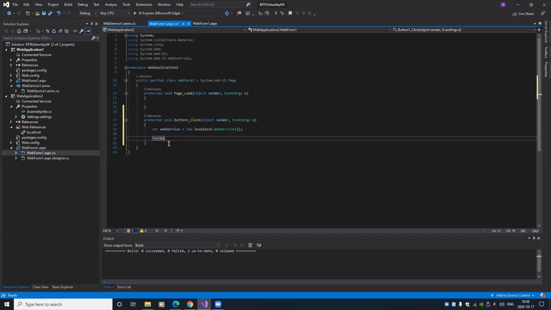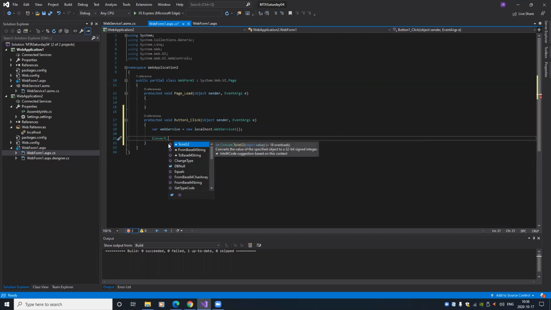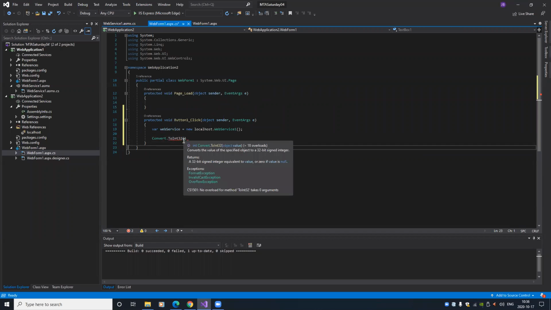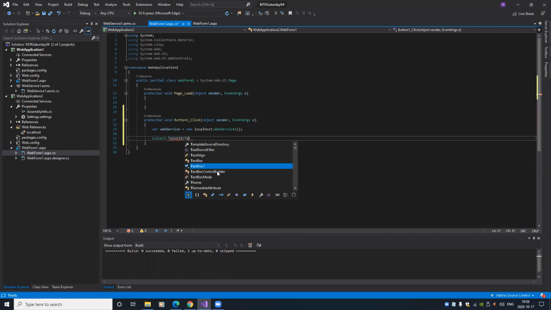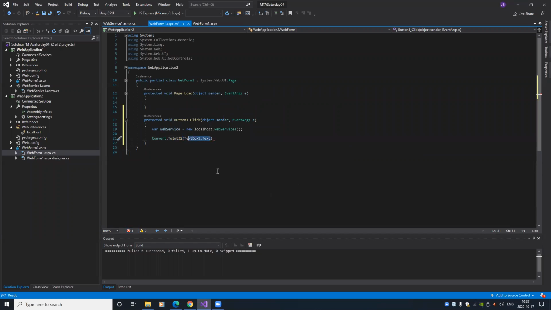So how do we fix this? We have to convert the string to an integer. How we do that is there's a class called convert. Convert dot, and inside that class, there is a method called toInt32, and we can just throw whatever the text box gives us into this method, and it'll be converted to an integer. So there we go. That's taking whatever's in the text box and converting it to an integer.